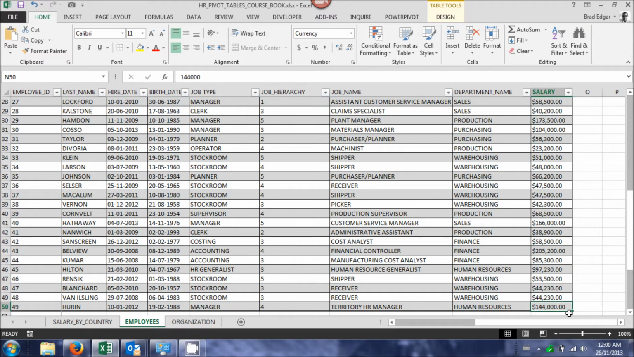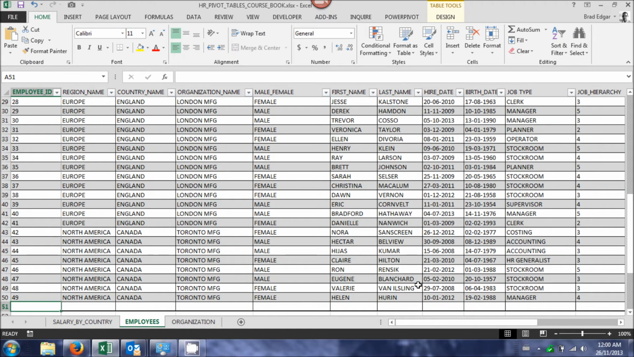Let's just go to the last field and record, and then hit tab, and that's going to allow us to create a new record. We're going to go 50 here. We'll say Europe. We'll create a new country. We'll hit France there, and then we'll say Versailles Distribution Center. We have a male, his name's Guy Guillemette.